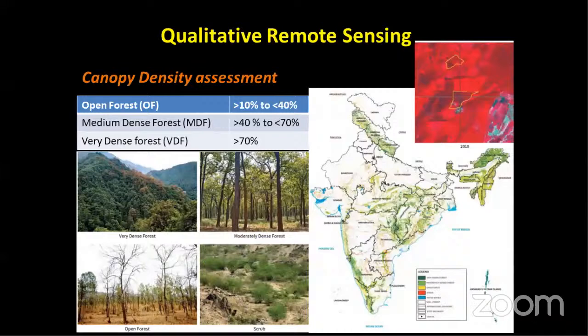Further, you can do a qualitative analysis like the canopy density assessment, which is premier work done by the Forest Survey of India. This was actually my earlier organization, so I have some of the information from there. So see, from the ground, this is a very dense forest, then this is a moderately dense forest, this is an open forest, and this one is scrub.